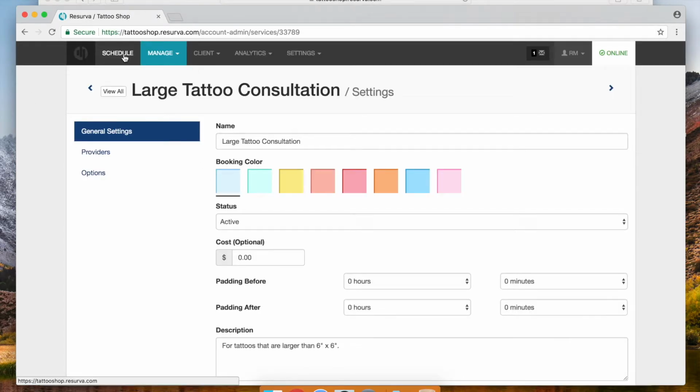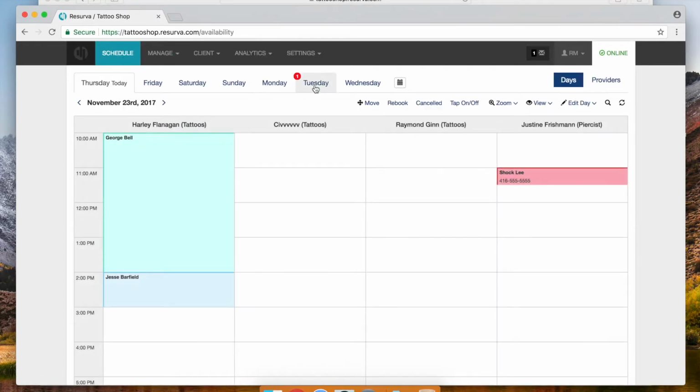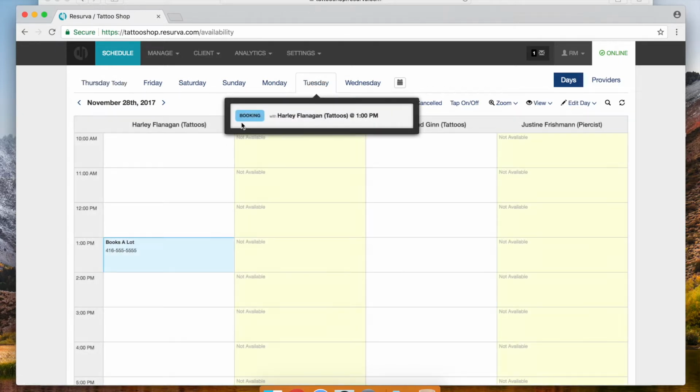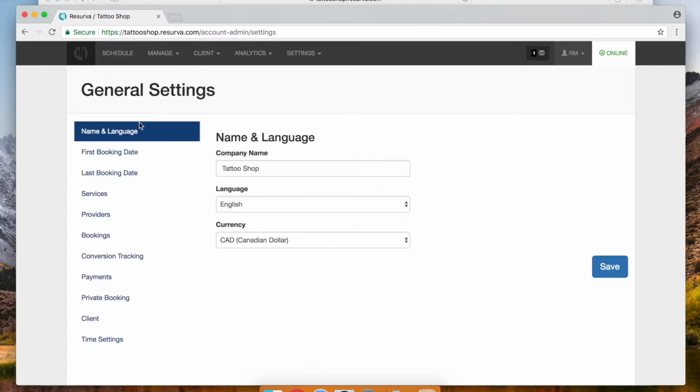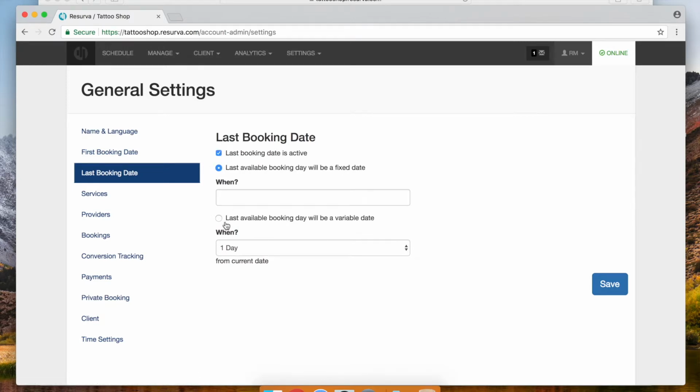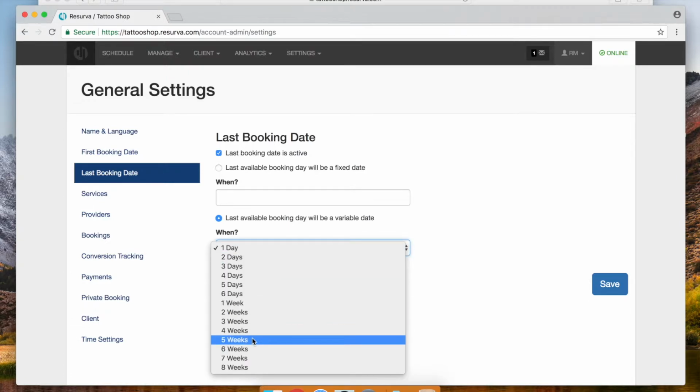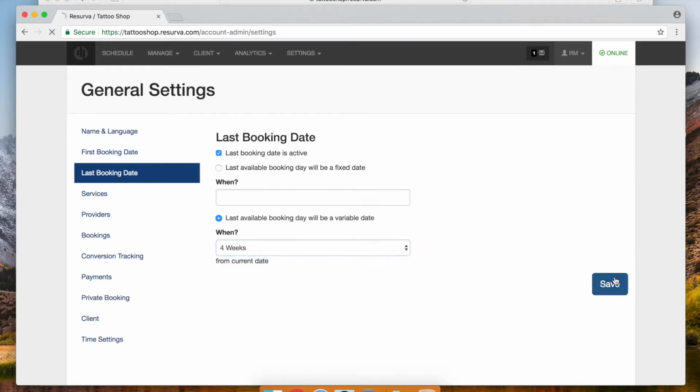So if I jump back here to the schedule, I will see again on Tuesday there is that new consultation that's being booked by Books-A-Lot with Harley Flanagan. So other things that are important to look at within the experience, I would recommend turning on a last booking date. This way you can manage schedules with your staff a little easier. You could maybe set 4 weeks as your last booking date.